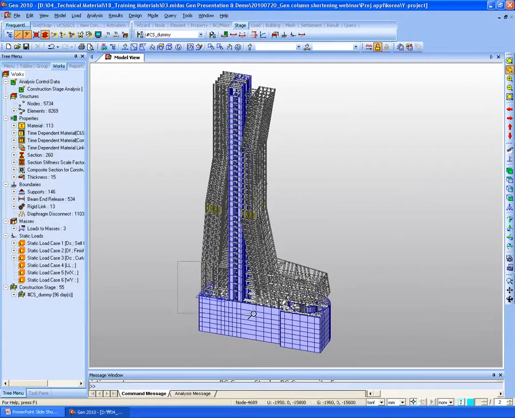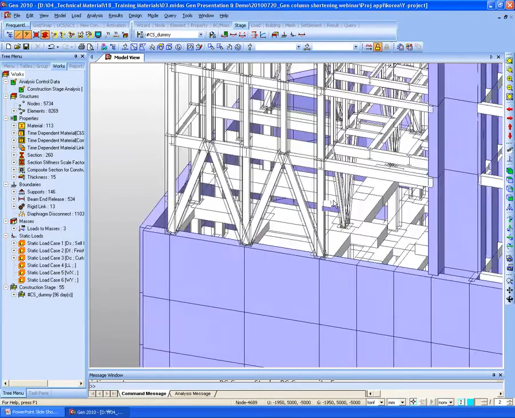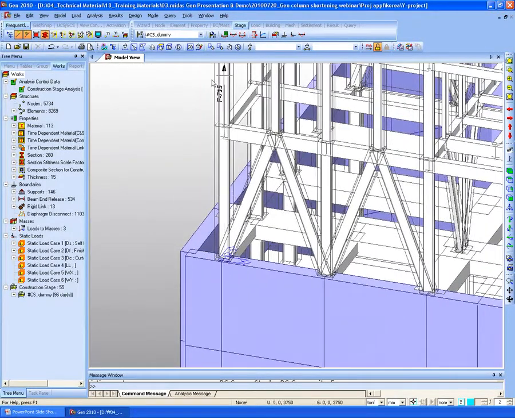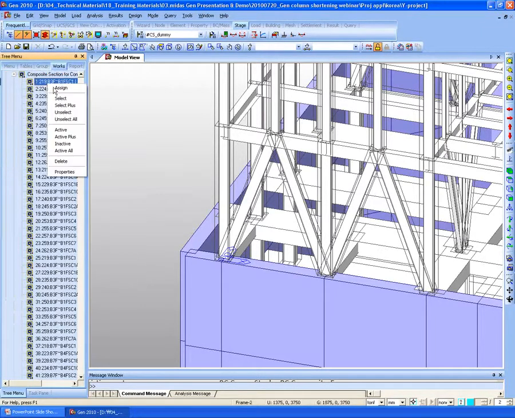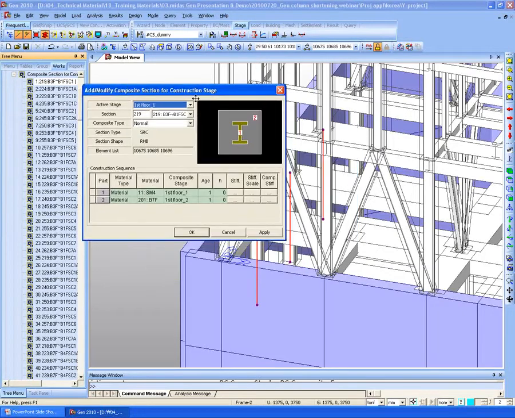And if we look at the columns, the composite column has been used. For the composite column, we can use the composite section for construction stage. For those types of composite section, the steel will be installed first, and then in the next stage, concrete needs to be cast. So Midas Gen can consider this construction sequence for the composite sections also.